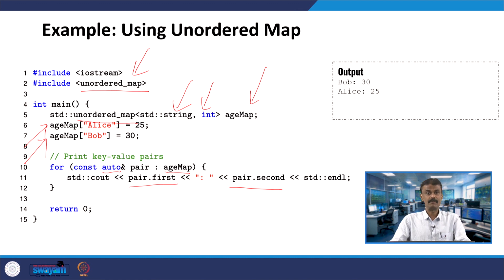If it is an ordered map, we know that we are going to get it in an increasing order, that means alphabetical order. Alice will be printed 25. That is what I confidently told the output. If you recall what we have done in the case of map, ordered map. So, here Bob is getting printed first in this output, and then Alice, Bob colon 30 and Alice colon 25. In fact, we can check it, maybe we can add also some other name and then we can see what it is getting printed.